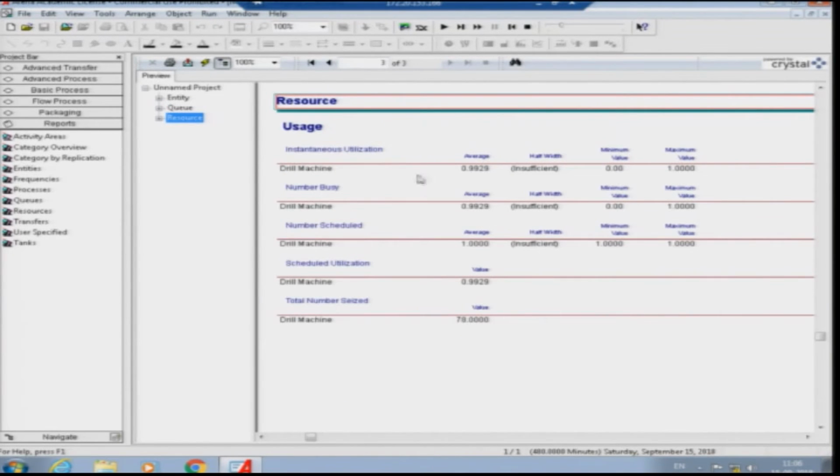You click the resource, it says that the resource utilization is 9929, which is 99.29 percent, or close to 1. So, the resource is fully used, and it says the number seized is 78, which means 78 parts went onto the drilling machine and the work was completed. So, now you see that some variability or variation is shown in the system.